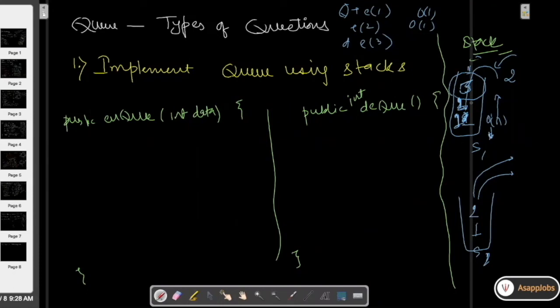Any doubt? I'll repeat again. So this problem basically has two subtypes. One where it is more optimized on the NQ and compromised on DQ. Another where it is more optimized on DQ and compromised on the NQ. We've already discussed the logic, so I expect you guys to implement this problem.